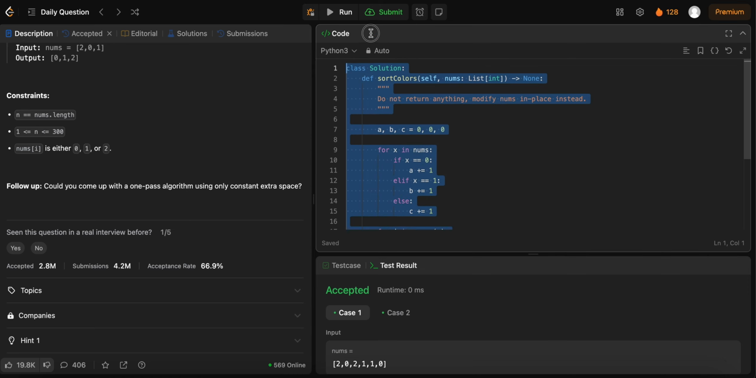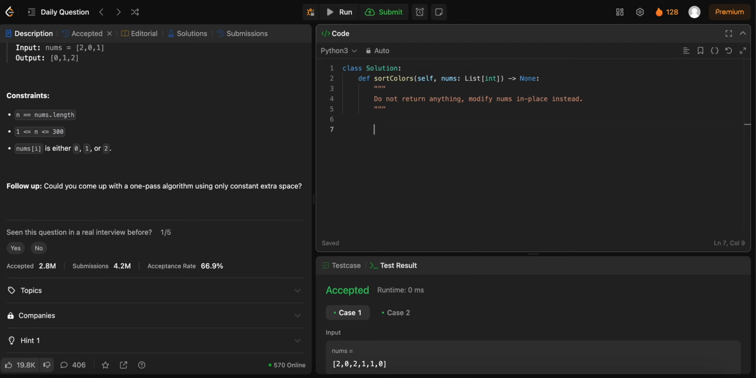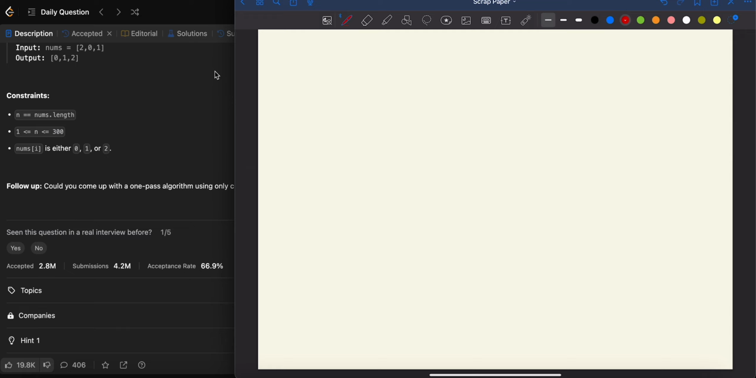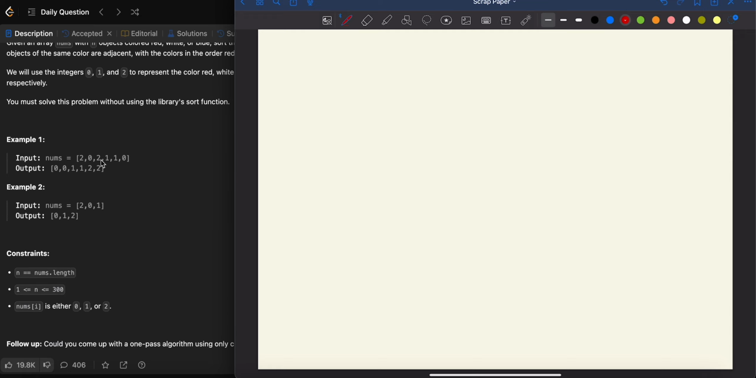So we want to do it in one pass. Well, in that case, I think we need 2 pointers. So let's draw some stuff out. Let's look at an example: 2, 0, 2, 1, 1, 0. We want to shuffle all the zeros to this side and all the 2s to that side, and then we want the ones to naturally land in the middle. So that's the general gist.